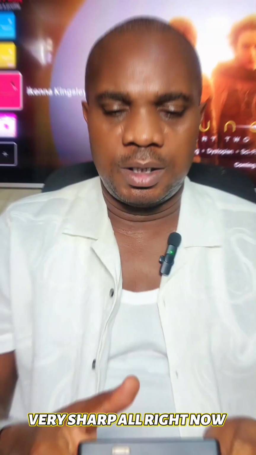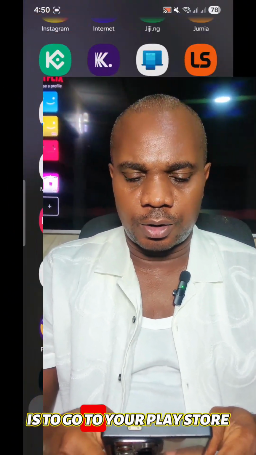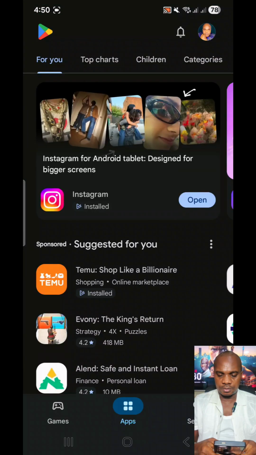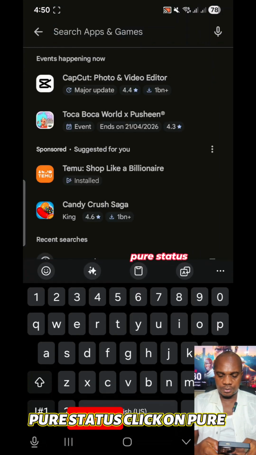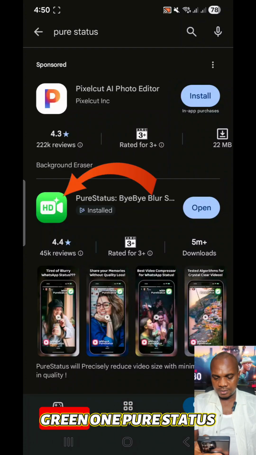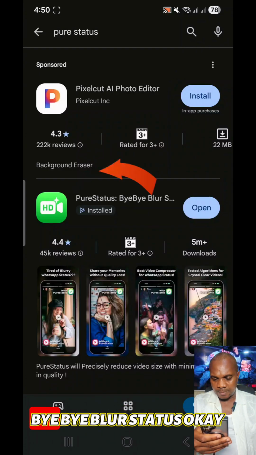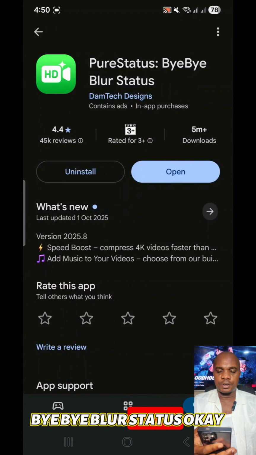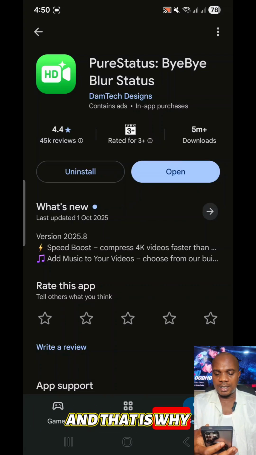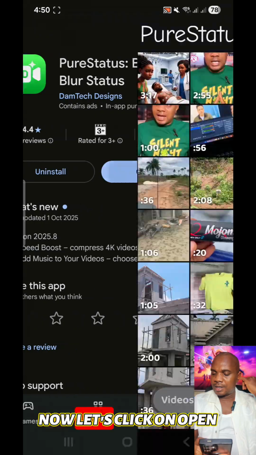Now, the very first thing you need to do is go to your Play Store and download this application, Pure Status. Click on Pure Status. You can see this green one, Pure Status by Blur Status. You can see I've already installed it on my phone, and that is why it's showing open. Now let's click on open.